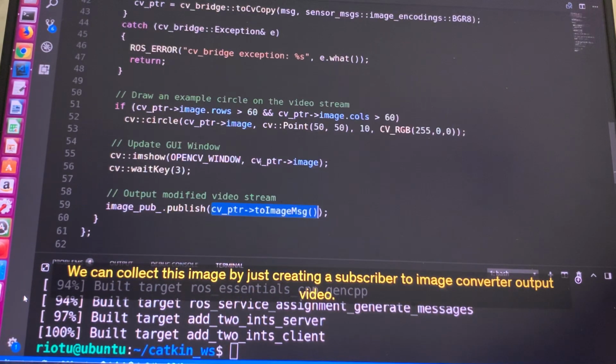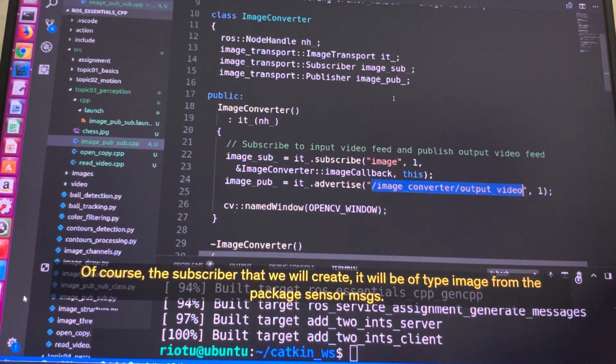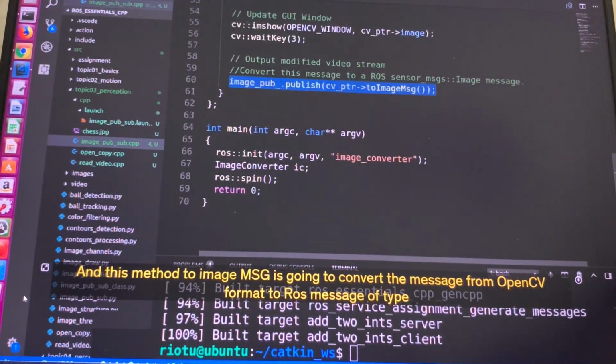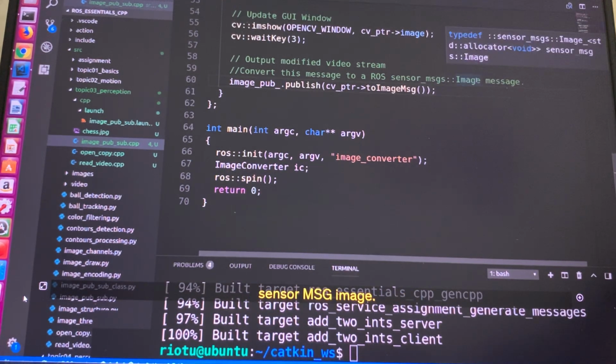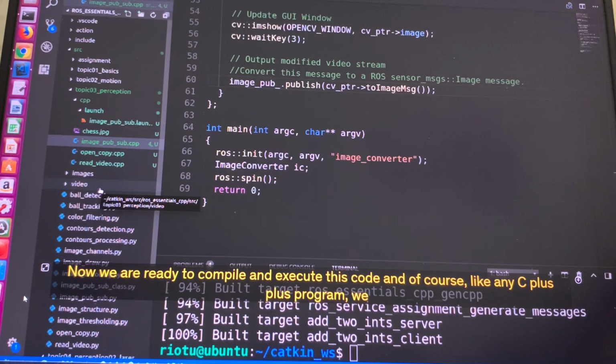We can collect this image by just creating a subscriber to image converter output video. Of course, the subscriber that we will create will be of type image from the package sensor_msgs, and this method to image msg is going to convert the message from OpenCV format to a ROS message of the type sensor_msgs image.